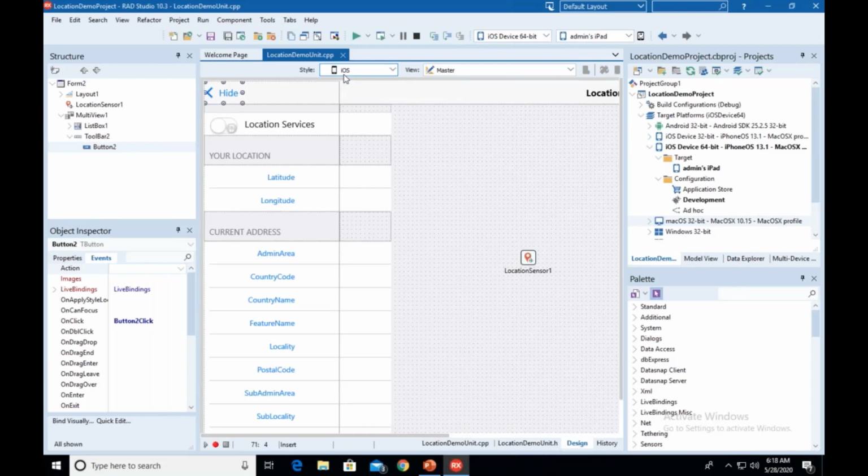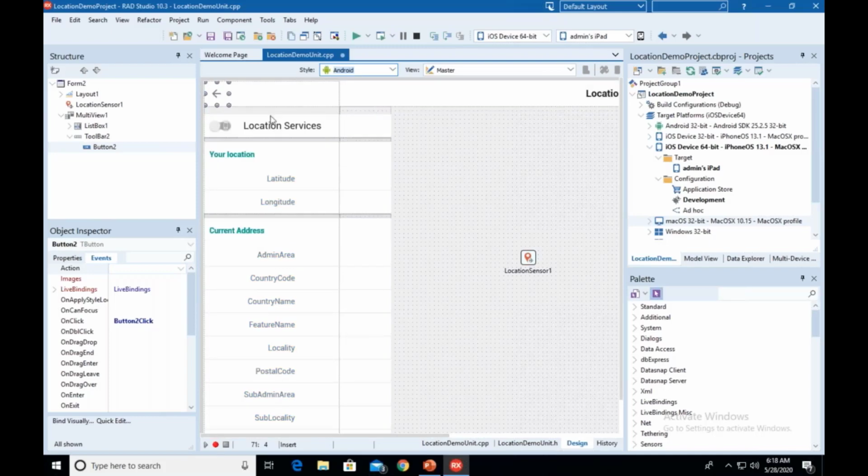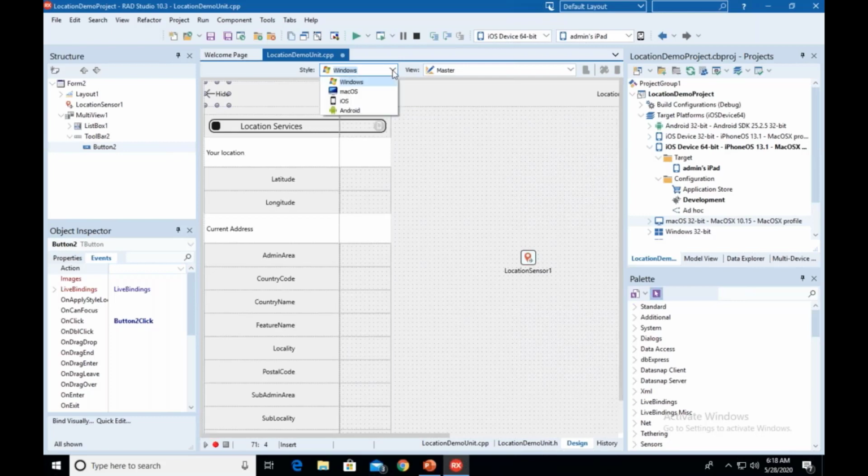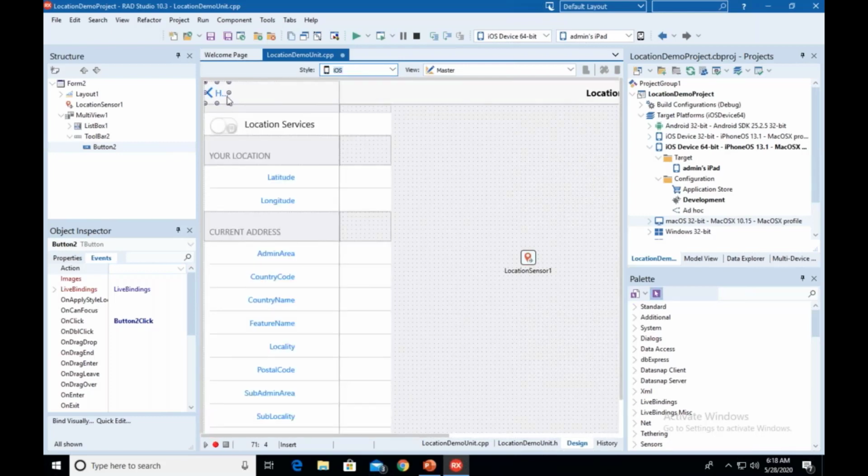If I now change the style from iOS to Android, we see how the button type changes specifically for an Android device. And the same applies if I create a Mac OS X desktop version of the application. We see what the button would look like running on a Mac and also for Windows. But for now, I'm going to select iOS. So here's my button for iOS.